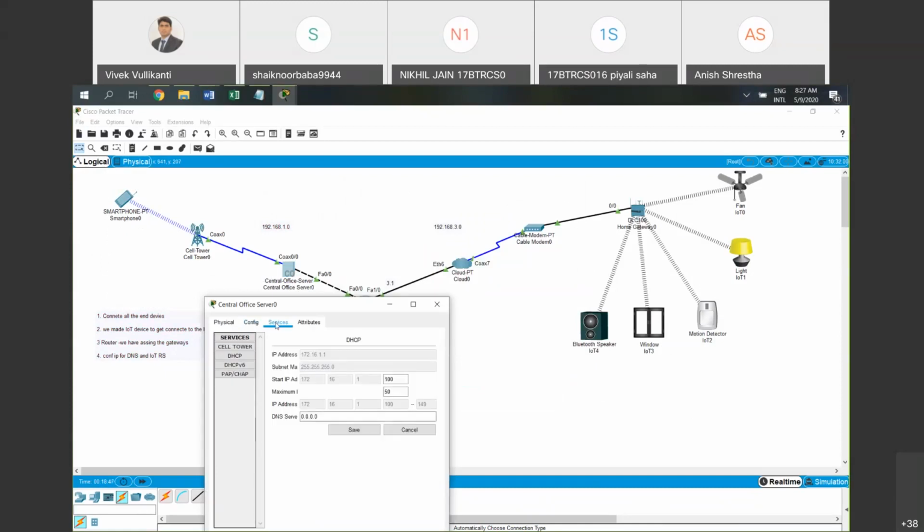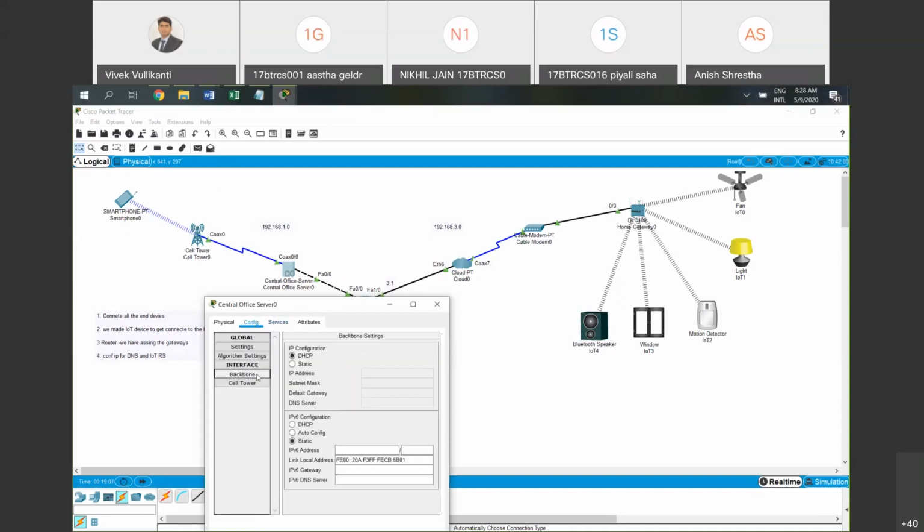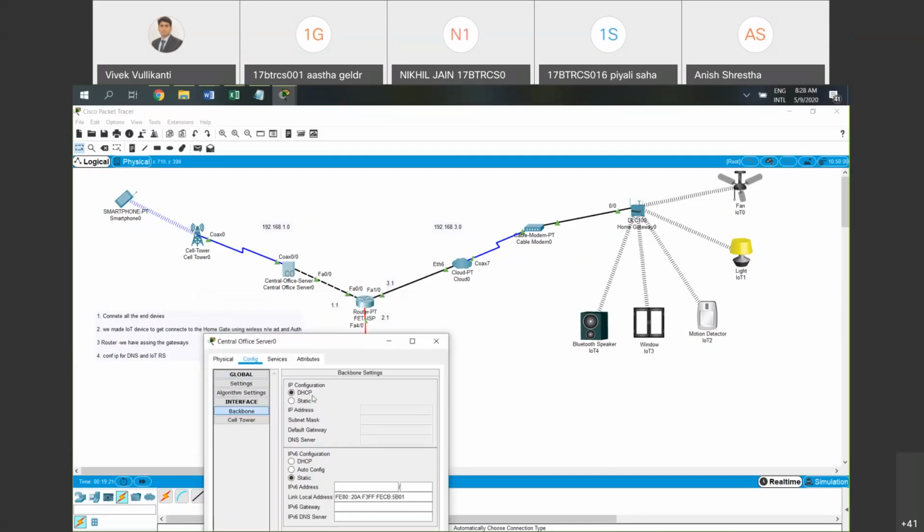So now this server has got an IP address by default. Some DHCP server, generally it has got some IP address, but this is not the IP address which we wanted. It has to pull from the range we are using. So for that, I'm going to the backbone. We have not done any configuration, but we'll keep it in DHCP mode and enable DHCP here, and then we'll come back and check whether the 1.0 network IP address has been assigned to the central office server or not.